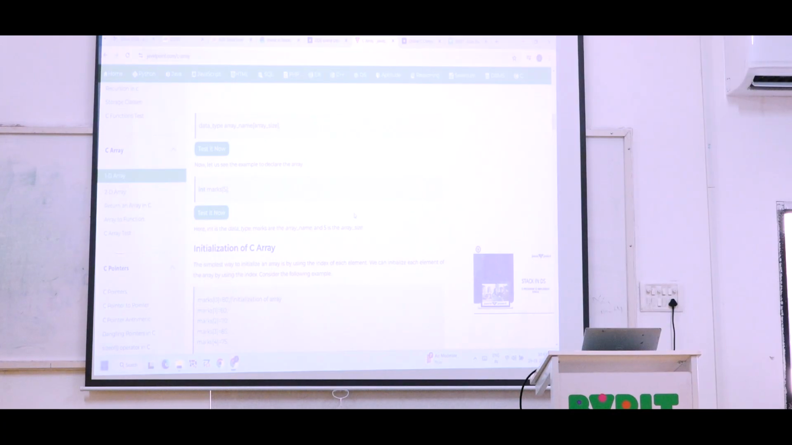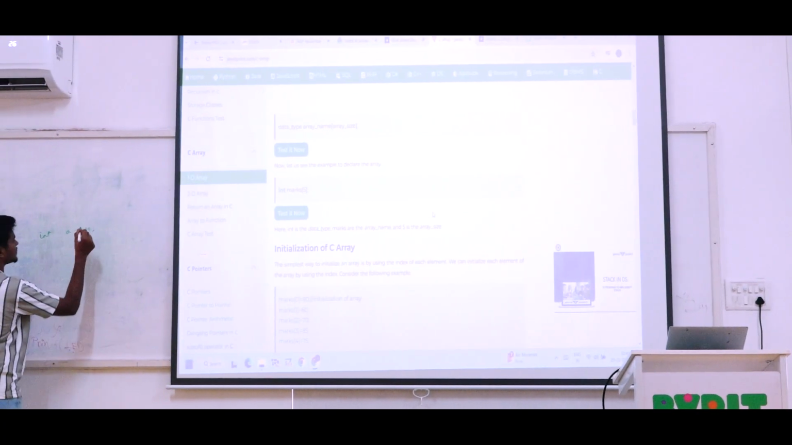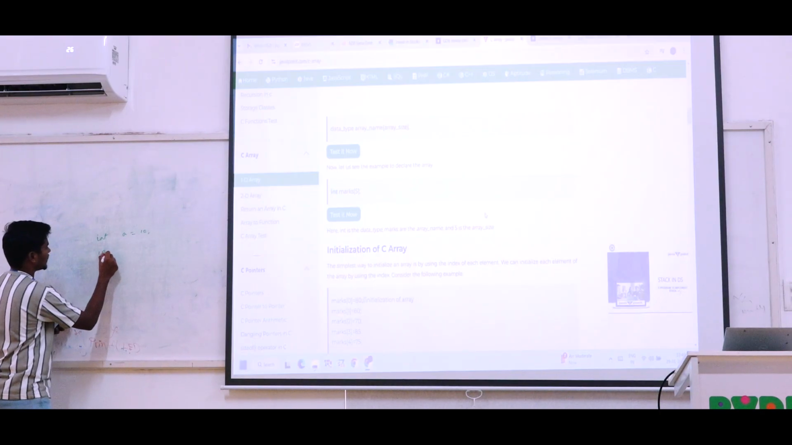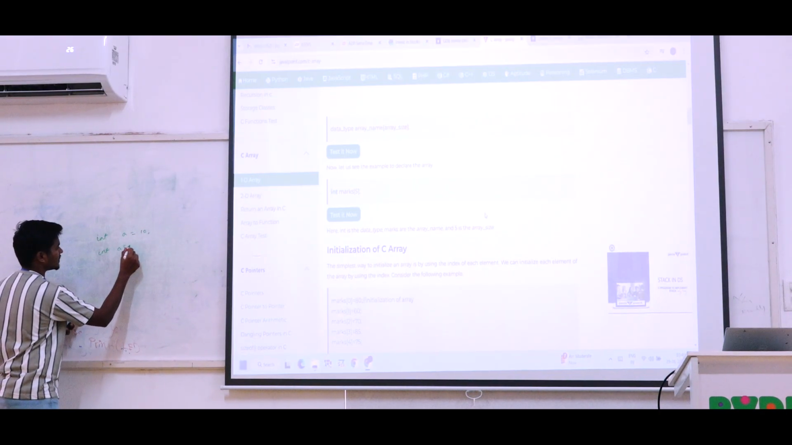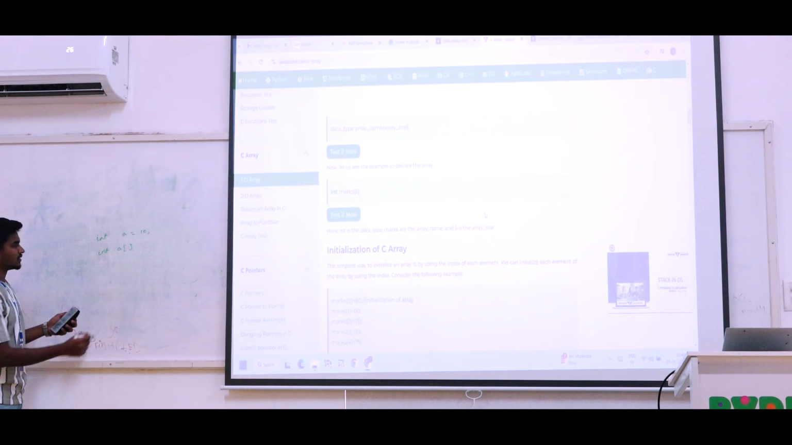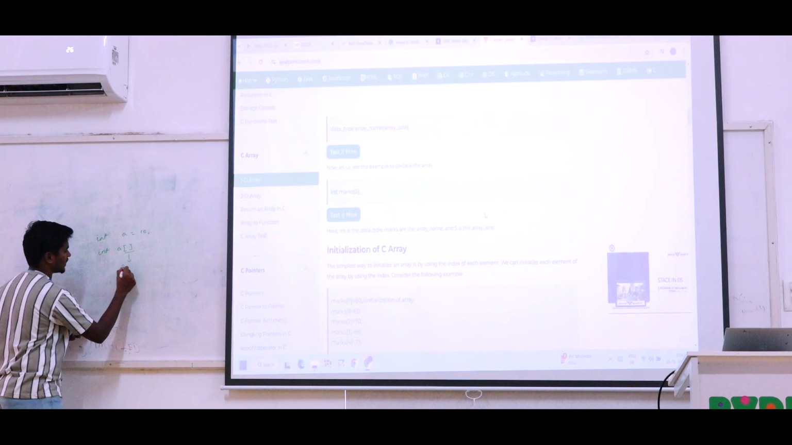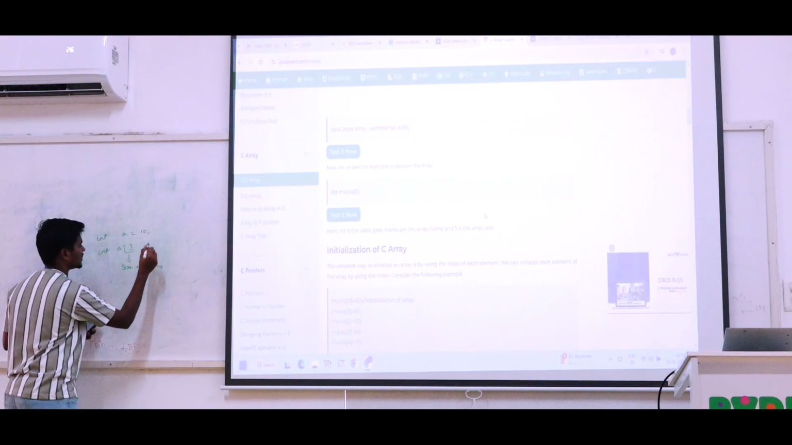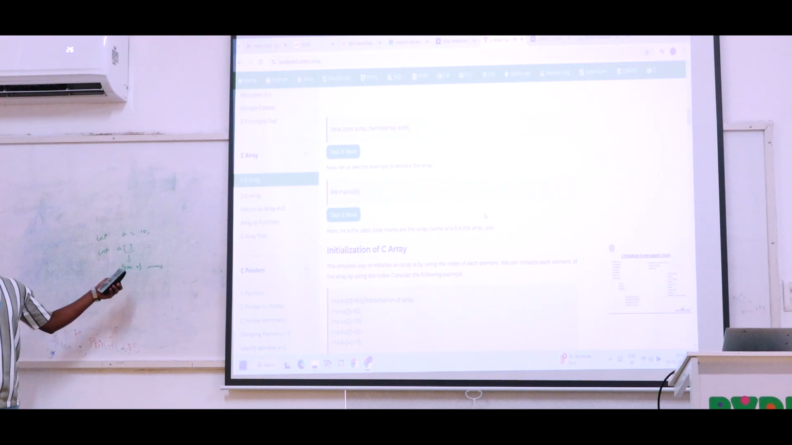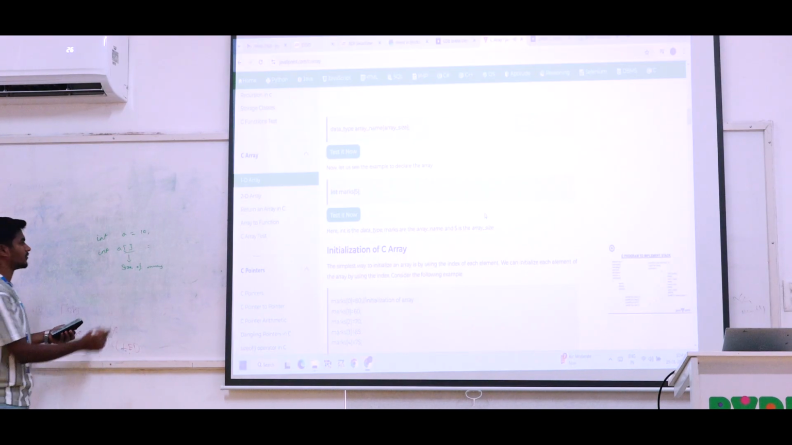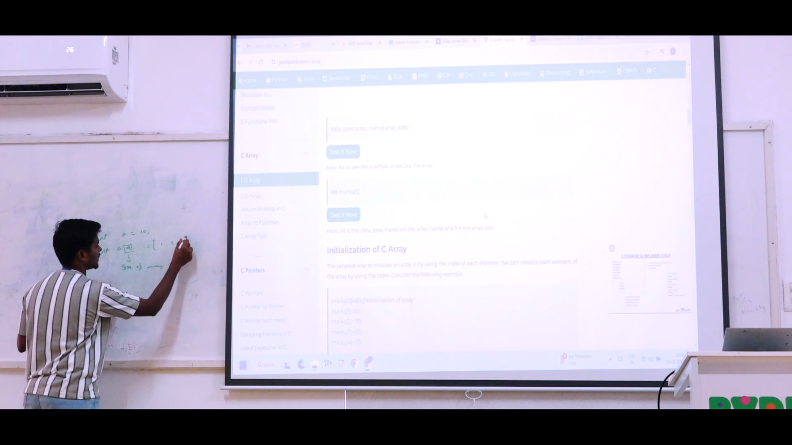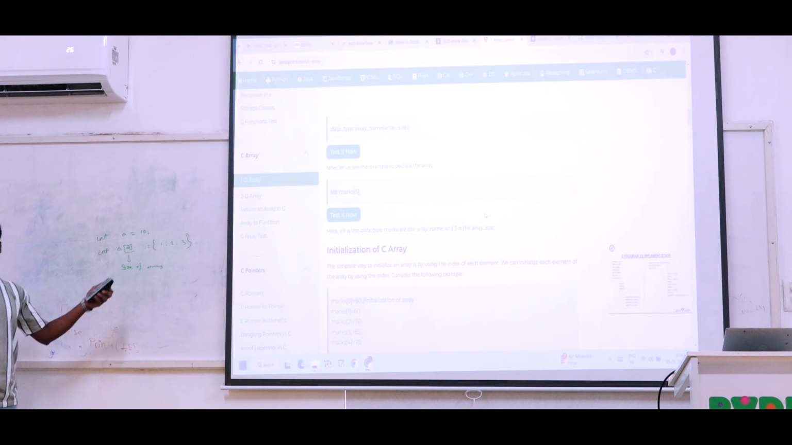So integer a is equal to 10, it is a normal variable declaration. For array declaration, we declare integer a, and it is called an array declaration. We need to use square brackets, where we mention the size of the array. Size of the array means how many elements we need to store inside this variable. For example, if we mention 3, we are able to store 1, 2, 3 elements. You are not able to store more than 3 elements.